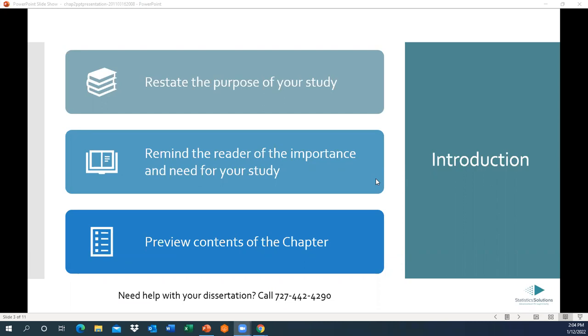Typically, unless your school's template says something very specific, you restate the purpose of your study. The idea here is to reorient your reader. They've been through one chapter, they're coming into another one. Reorient them about what it is you're doing and why. It doesn't take a long time. Restate the purpose of your study, remind the reader of the importance of your study and the need to conduct it. You can also end the section if you want by previewing the contents of what's going to follow in the chapter.